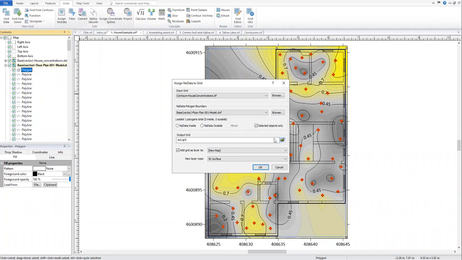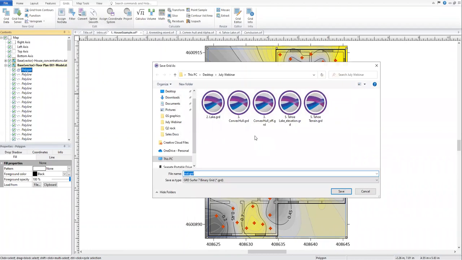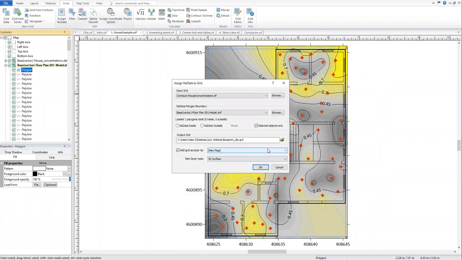Now I can just name my new grid. I'll go ahead and call it Blueprint Clip. And I can choose to add it as a new map or to the existing map. And I'll go with the existing. And I want to add it as a contour layer. Then we just got to click OK.